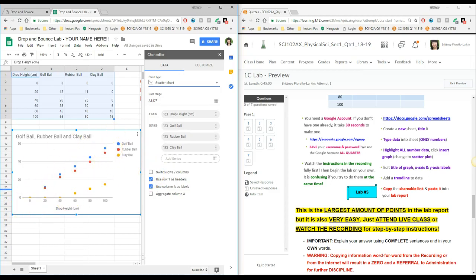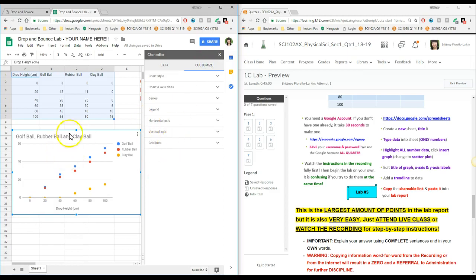We want the dots. From there, we do need to correct some of the titles here. So underneath where it says chart and axes titles, we're going to go to where it says chart title. The title text actually needs to be bounce height versus drop height.